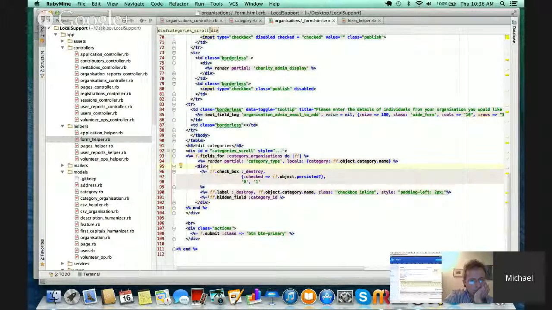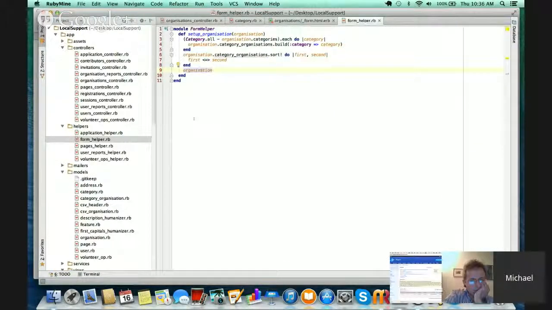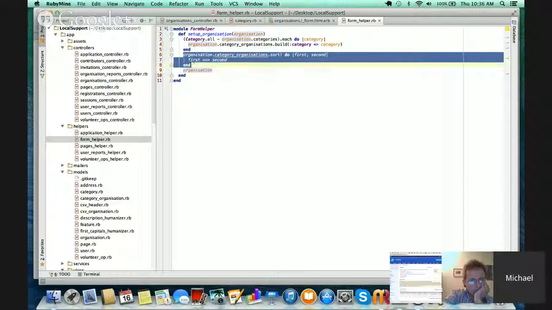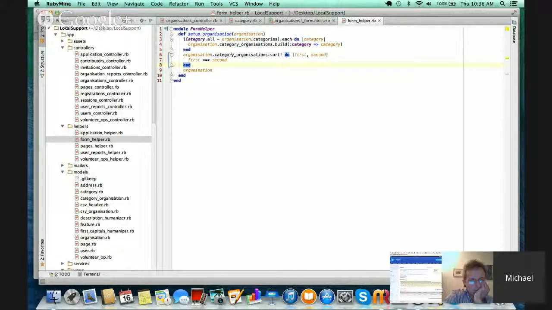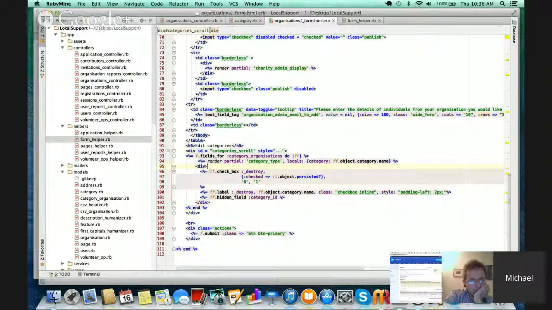Can you just show me the form helper again? Yes, so it does the building, which sort of puts them in place, not actually creating them, but creating them ready to be created if we need them, and then we sort them. Okay, yeah, no, good. I found this actually in some tutorial. Yes, interesting. Go back to our original.